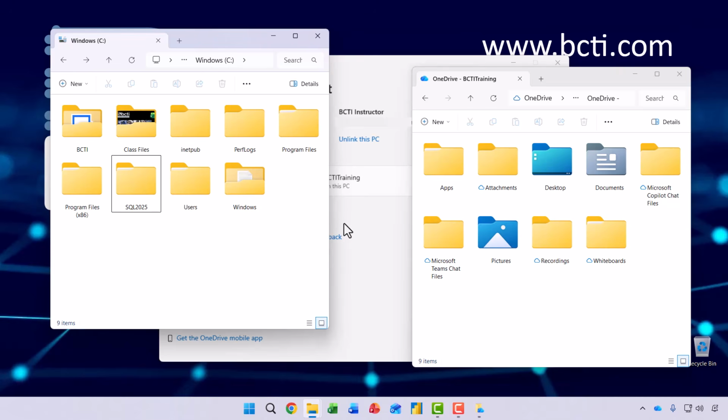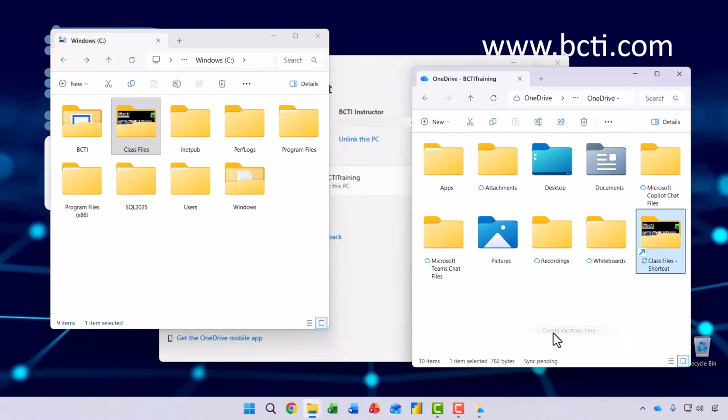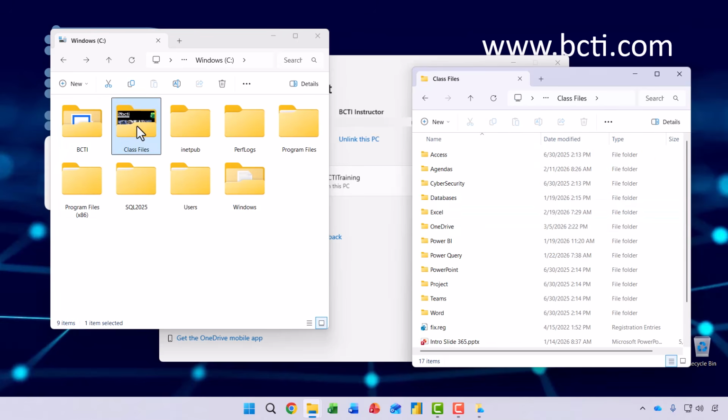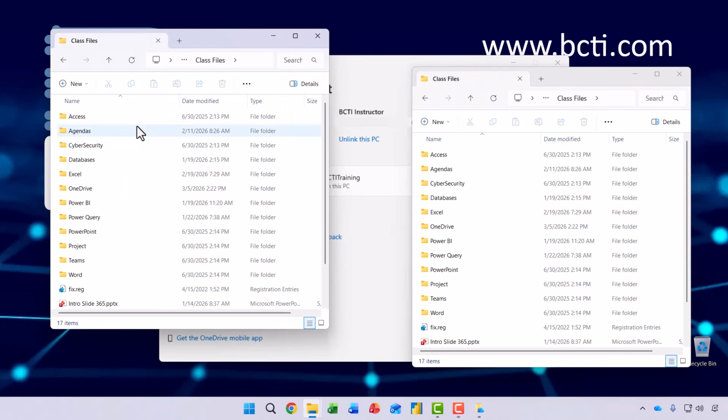Now, to prove the distinction between these two, if I took this class files folder, I'll right-click and drag it into my OneDrive folder, and I'll choose Create a Shortcut. And so we get the obligatory shortcut label. Now, you could rename this to something like All My Stuff, and when you double-click it, you open it up, and you see the contents just as if you were in the original folder.